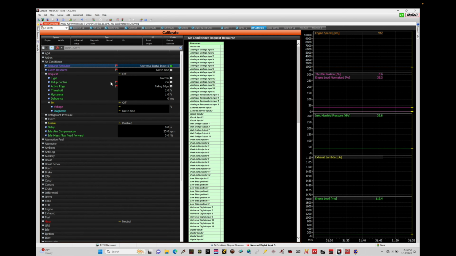Now the next thing is we have to go here into our request area. That's going to be where we assign the status for our switch and see how everything's working. So we can take a look right now. The request is showing off. So the switch is off in my particular case.